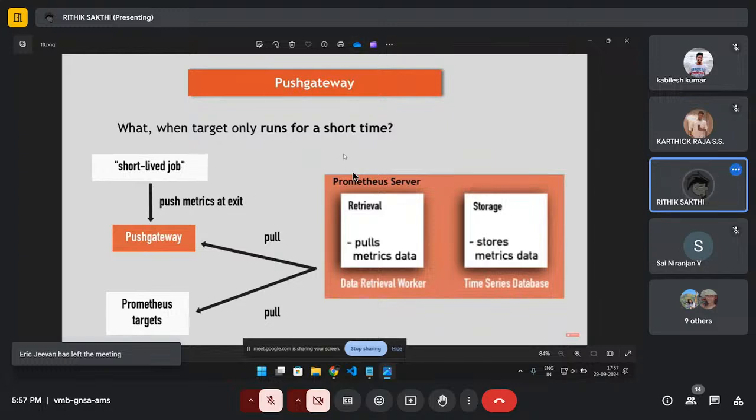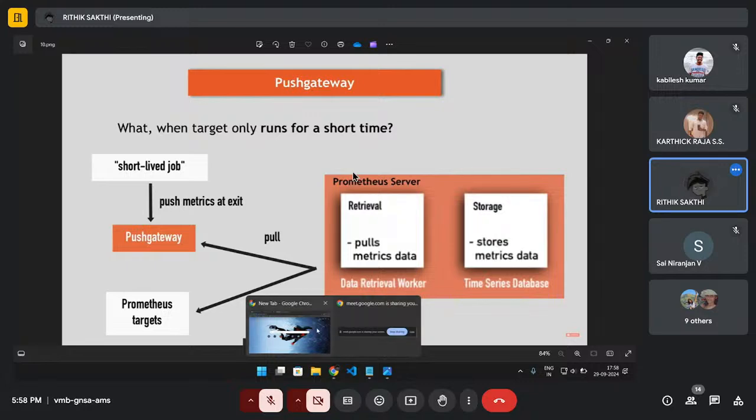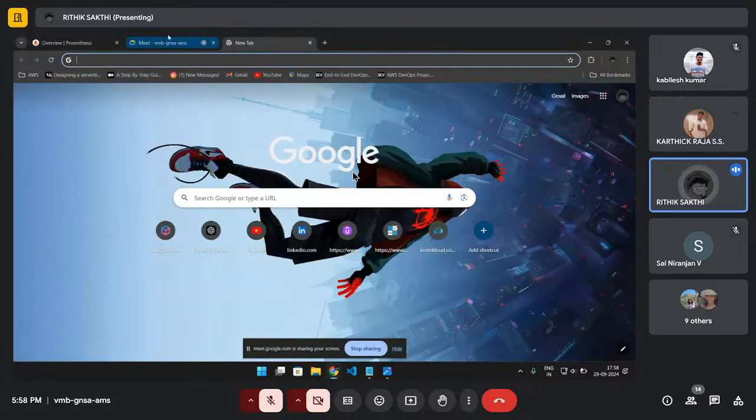We saw this before, the push gateway for short-lived jobs. Let's say there is an application that runs for a really short time. It runs for a certain small period of time, cleans some old data and dies. At that time, these applications will push their metrics to a push gateway, from which we can pull those metrics back to the database. Okay, so until this, is everyone clear? Does anyone have any doubts?